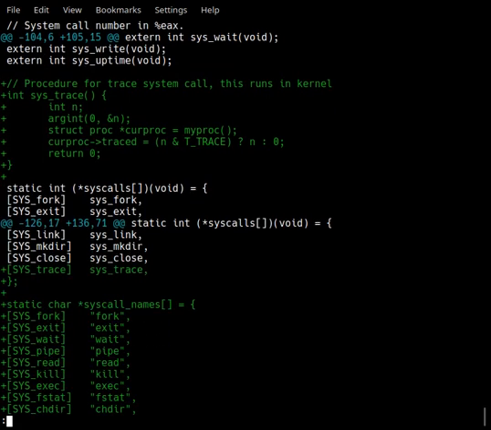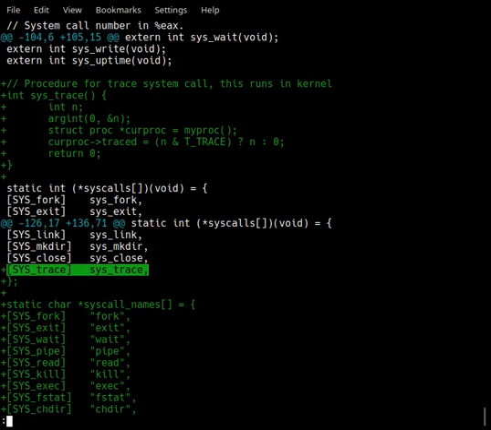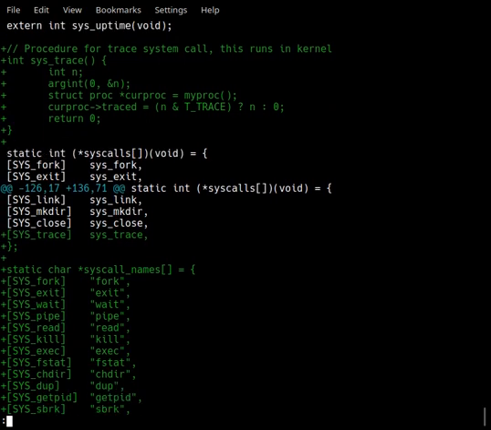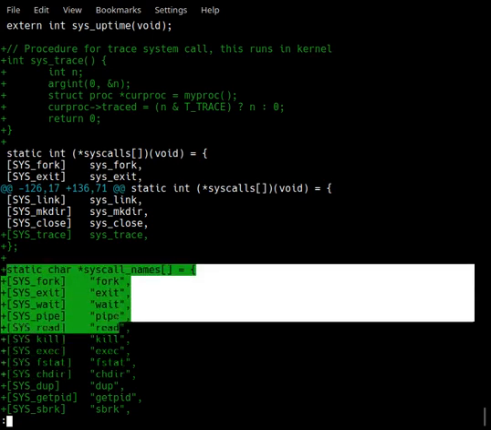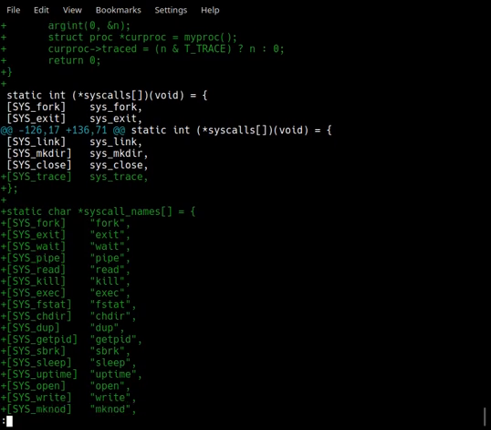We also add this trace system call to the system call table, which is an array of function pointers which take no arguments and return an integer. We have an array of system call names so that we can print them with their names instead of numbers.